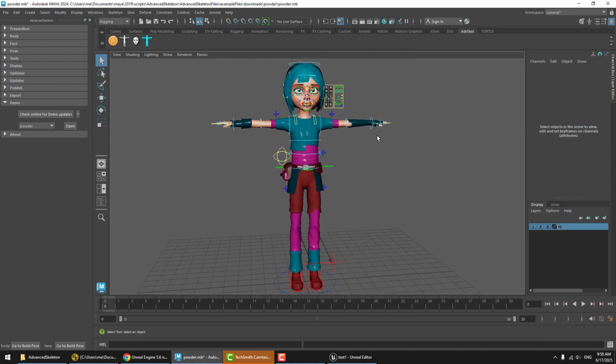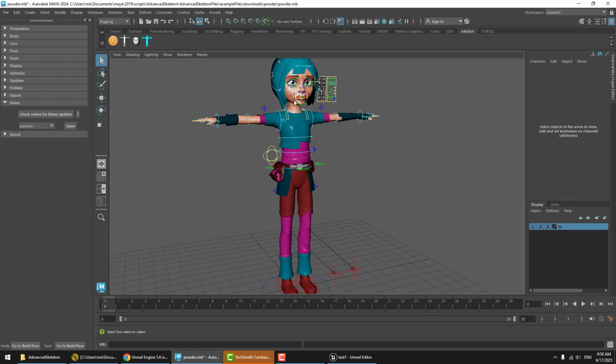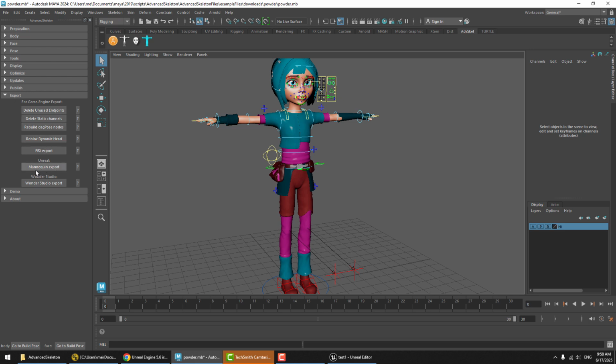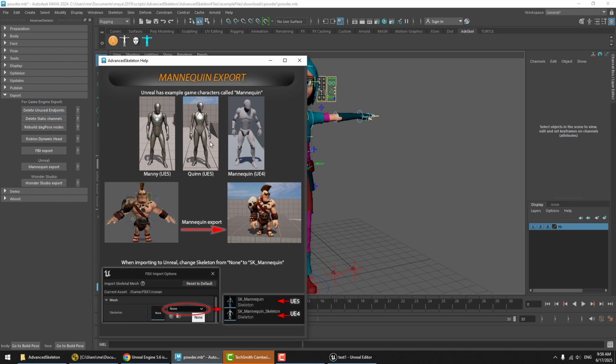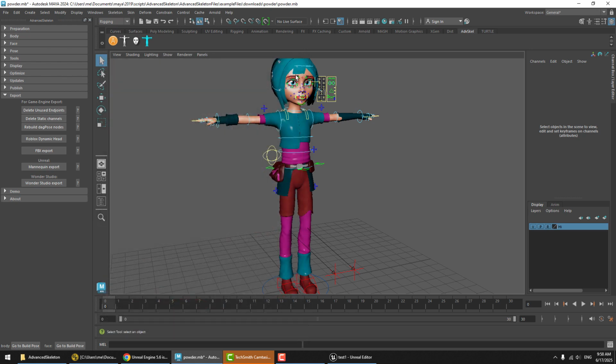And the main function that we're going to be using here is that we want to export this character, but with a skeleton matching that of the mannequin in Unreal. And the quickest way to achieve that is to go to Export and check out this thing here called Mannequin Export. It's got a little help image here. If we open that, you see that it explains that the Mannequin Export essentially will export the rig using the mannequin skeleton.